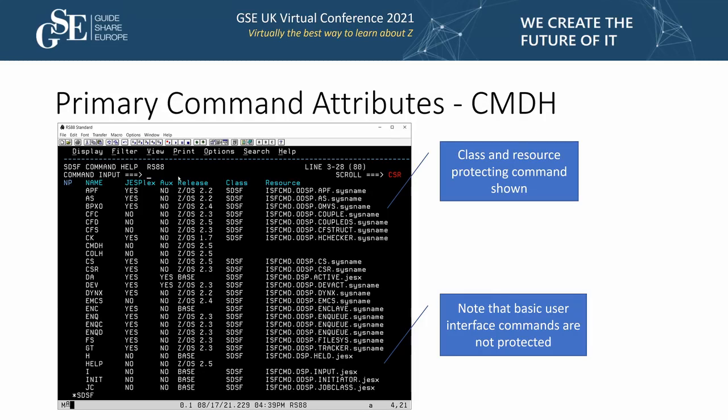When you see the lowercase text there, that's some sort of variable replacement. Certain commands don't have resources that protect them, and they'll show as blanks within the class and resource row. For example, help, we don't protect the help command. We don't protect the CMDH command, for example, and COLH and things like that.